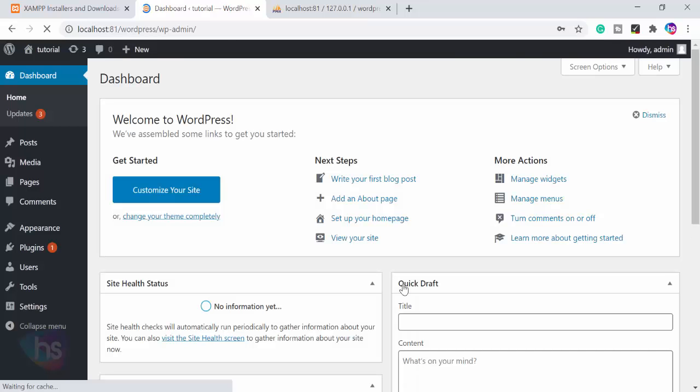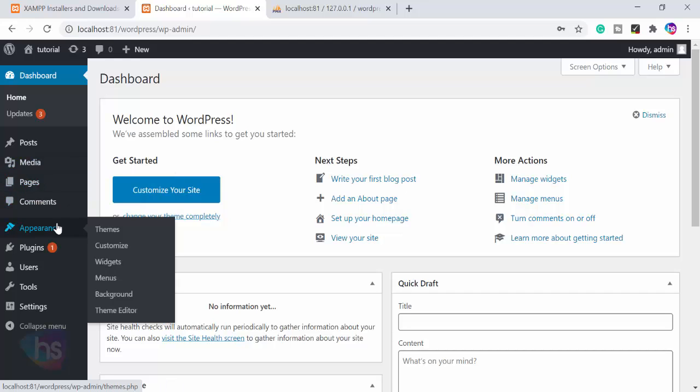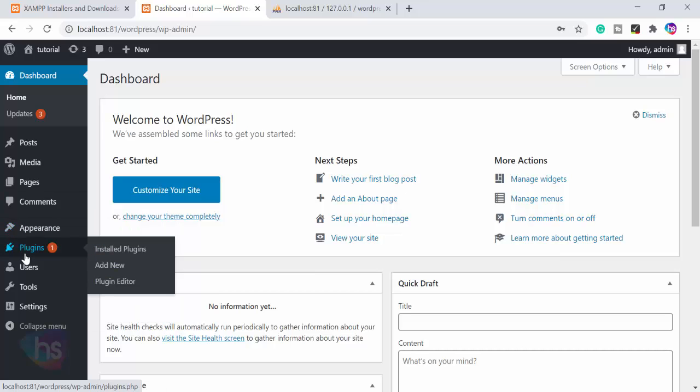Wow, we are at the dashboard of our WordPress website. On the left pane you will see the tools like posts, media, pages, comments, and appearance, for applying themes and customization, widgets, menus, all the things you will see here. And the plugins: if you want to install and add plugins, you can find them here. And the users: you are logged in now as an admin.